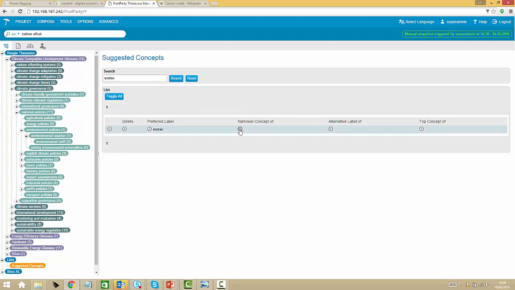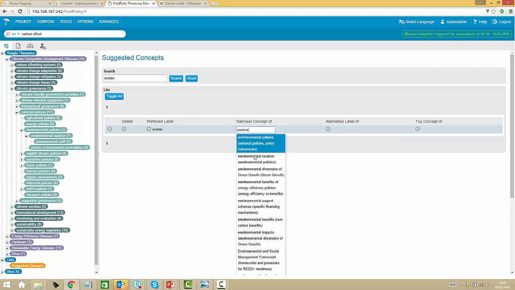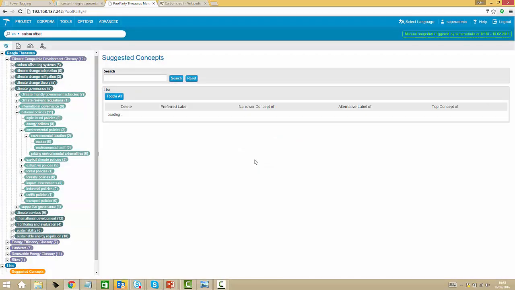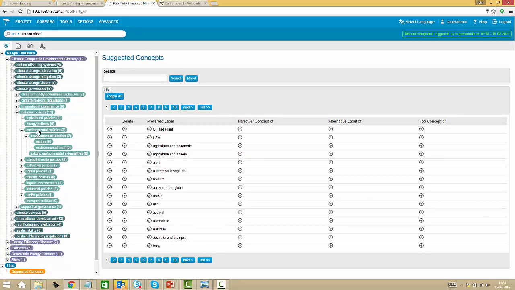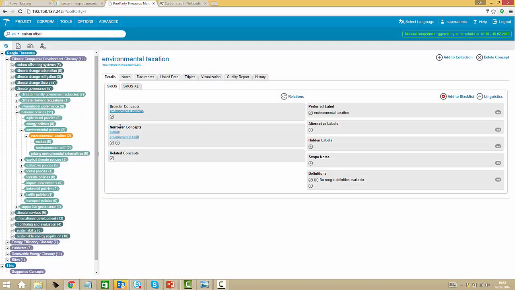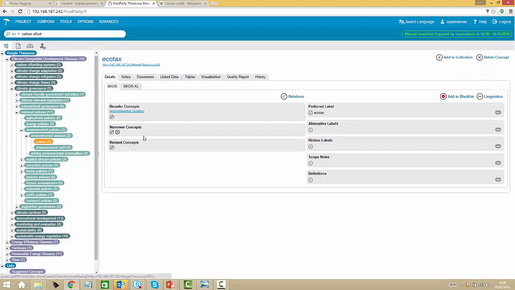That can be added as a narrower concept, alternative label, or a top concept of anything. So I could add that as a narrower concept of environmental taxation. And you can see here we've got climate governance, environmental taxation, and then a narrower concept of that is eco tax, and then from here you can start to expand your thesaurus by giving that a definition, alternative labels, adding narrower, broader concepts of that.